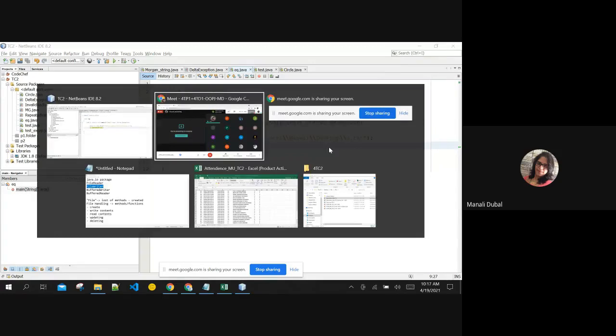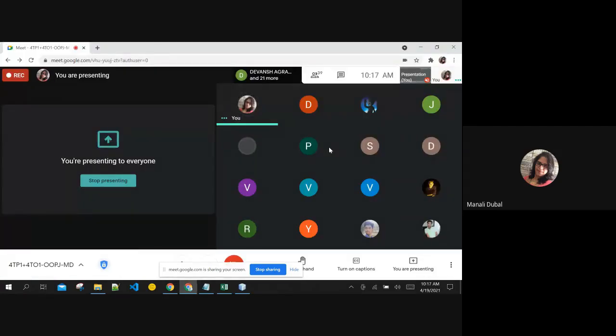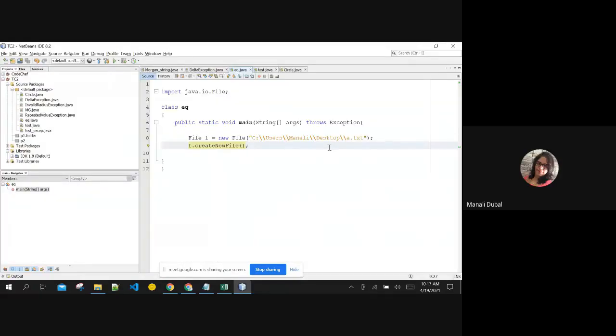So far, is anybody having any questions? Ma'am, there is no read, write, append mode. Yes, there is. I am coming to that point. First we are simply creating the file. Then we are going to reading, writing and appending.